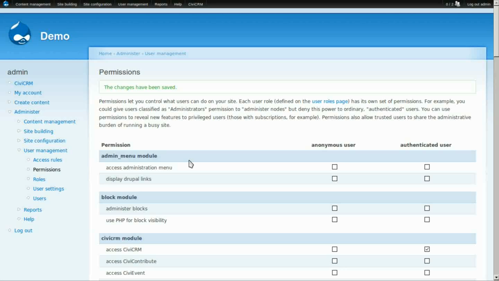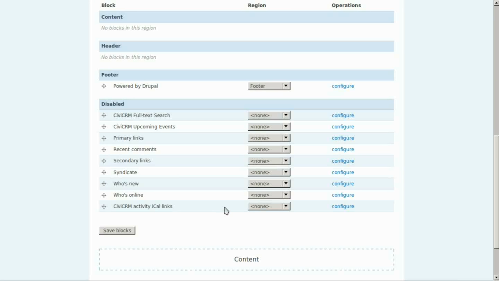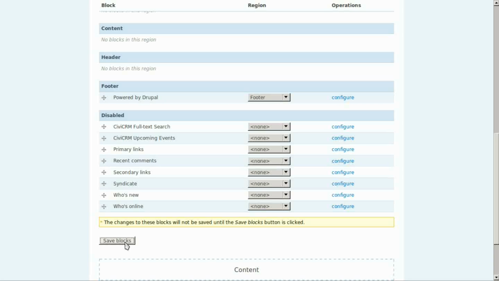And the next question is, how can the demo user find the link to find out about their feed? The easiest way right now is that this module includes a block with a link to the iCalendar feed information page. So we'll come over here to Blocks, and we'll look under CiviCRM Activity iCal Links, put that in the left sidebar, Save Blocks.